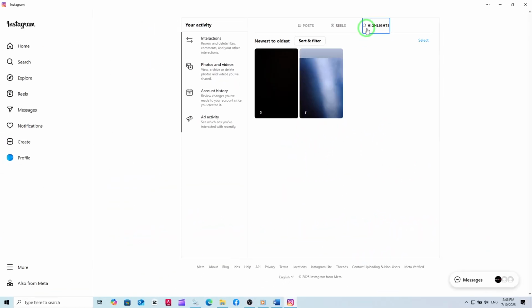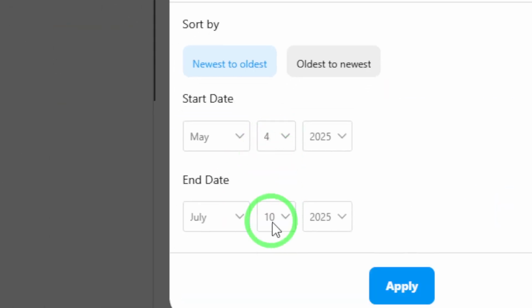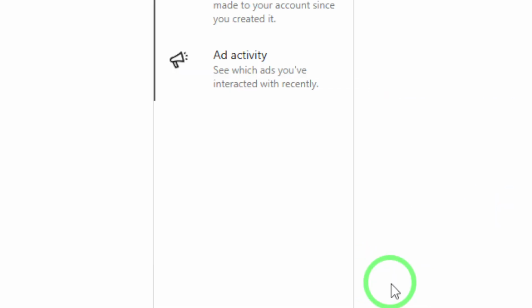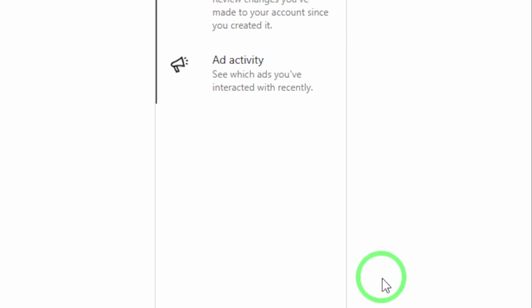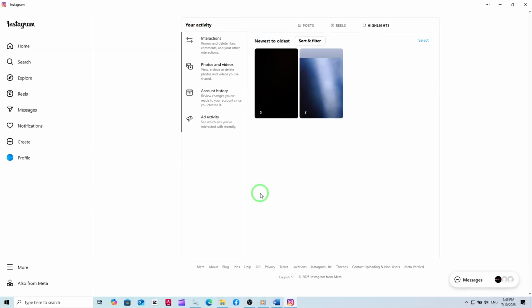Now, here's where the new update comes in handy. At the top of the Highlights section, you'll see a button called Sort and Filter. Click on this, and you'll be able to choose a specific date or date range for your highlights. Select the date you want, then click Apply. Instagram will now show you only the highlights from that chosen period.